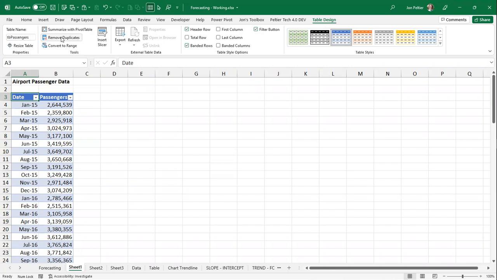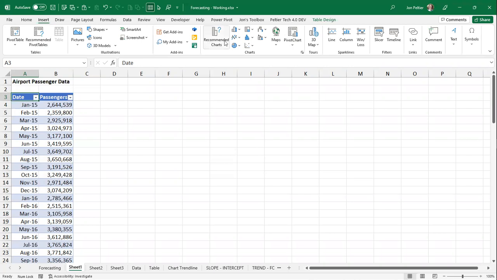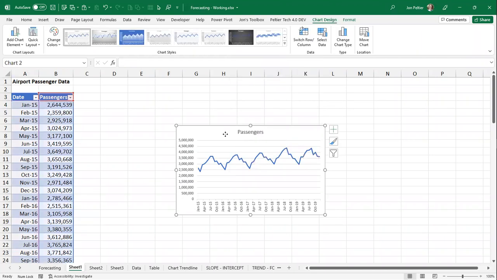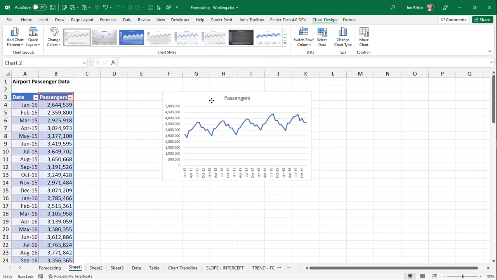So, TB passengers. And it's a simple enough table. What I'm going to do is make a chart of this. So I'll come up to the Insert tab, click on line chart, and just plain old 2D flat line chart without markers. And here's my passenger data.